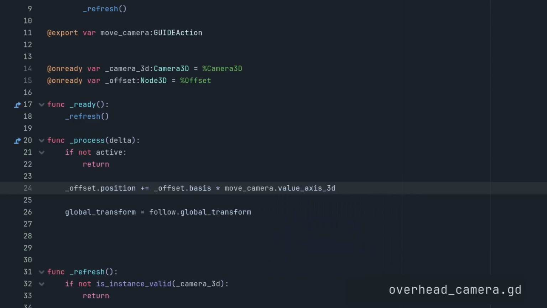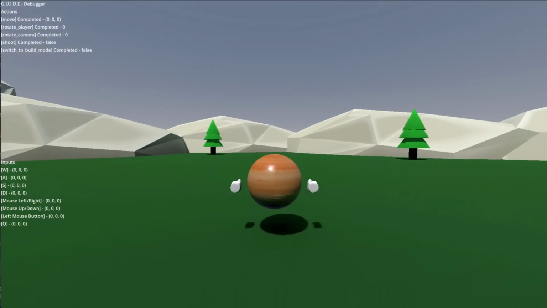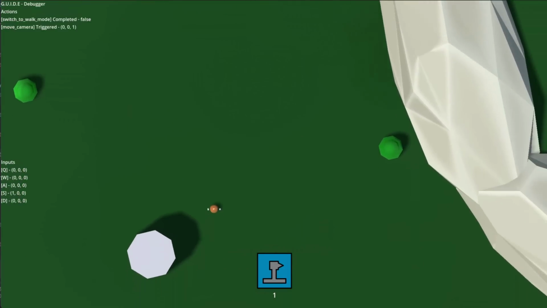Now all we need to add is the movement speed. And the camera already has an export for this up here. So we multiply this movement speed with the direction that we have just calculated. And because our speed up here is given per second and not per frame, we need to multiply all of this with delta. And that's it. Let's try this out. And now we can move the camera around with the WASD keys. Great.